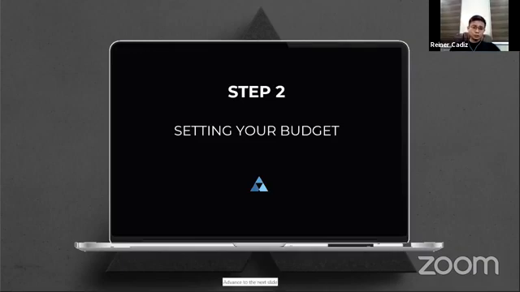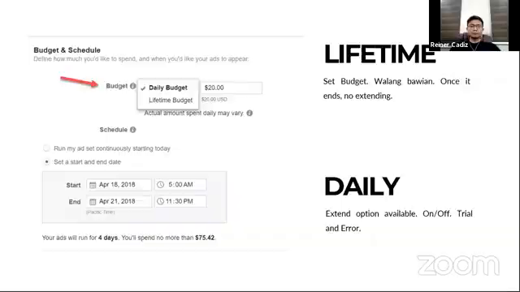So, let's proceed to step 2, setting your budget. When you set your budget sa Facebook Ads Manager, makikita nyo yan. Makikita nyo to sa screen nyo kapag nag-setup, pag kailangan nyo na mag-set ng budget. So, meron kayong dalawang choice. It's either lifetime budget or daily budget. Ang difference niya is pag lifetime budget, walang bawian. Pag natapos yung ad nyo, hindi nyo na pwedeng extend. Gagawa na naman kayo ng bago. Yan yung lifetime. So, pag sinet mo ng 500, hindi yan lalampas ng 500 yung gastos, pero wala nang bawian.